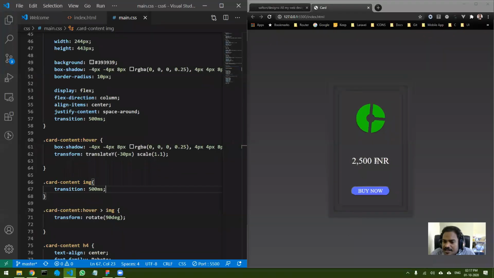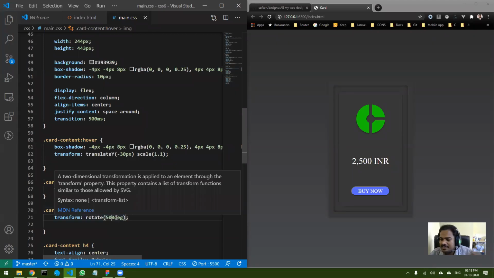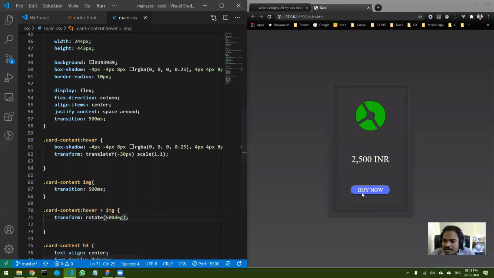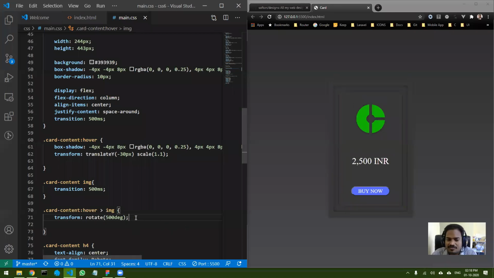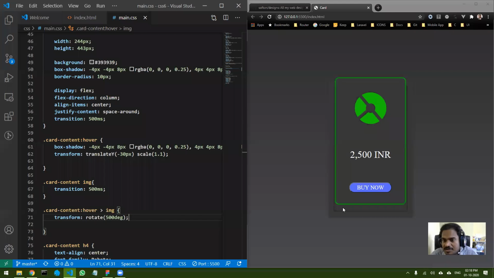You can see how nicely it is working, right? You can increase this degrees to a higher value also. Let's say 500 degrees. When you do 500 degrees, it will keep rotating. You can see it looks like a chakri which is rotating, right? So you can increase this value any number of times, any number you can set.